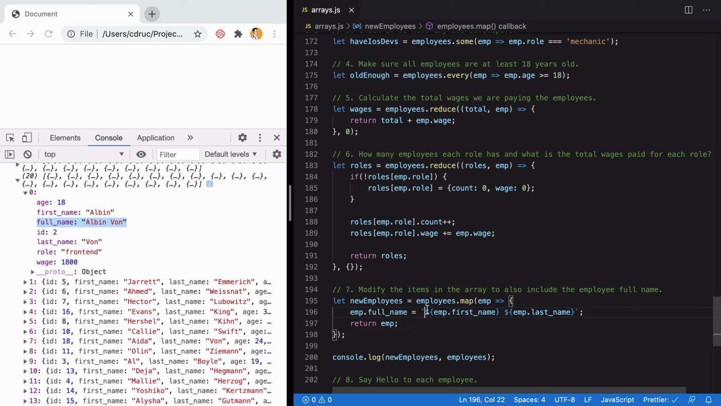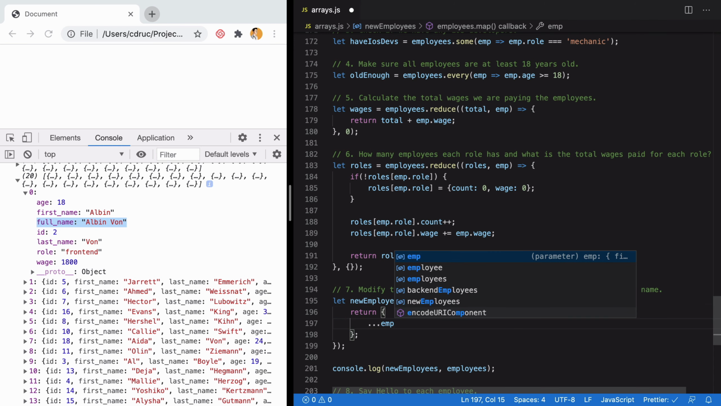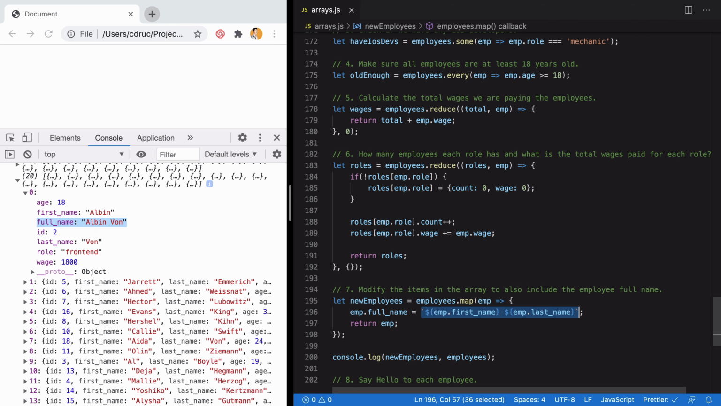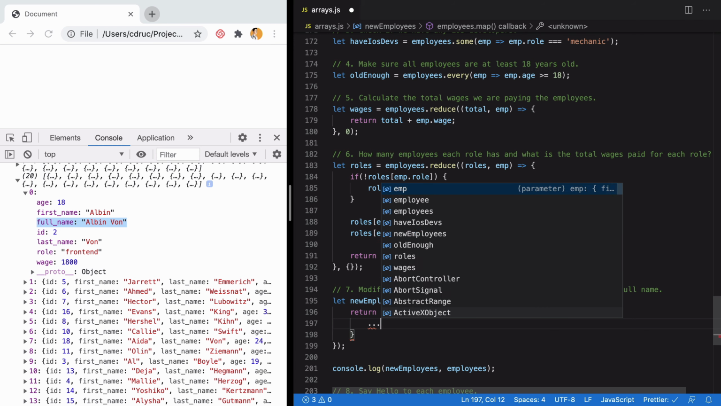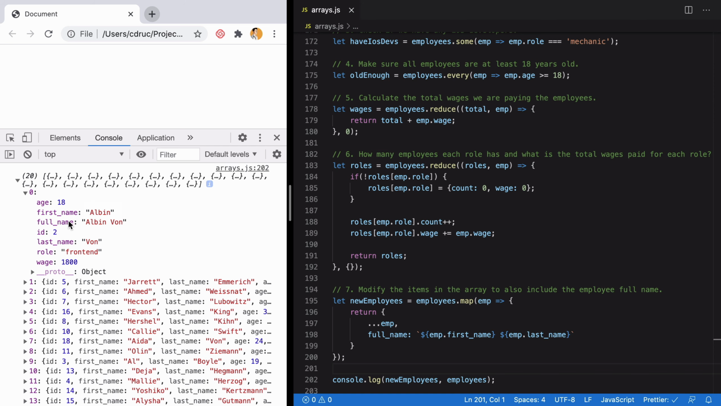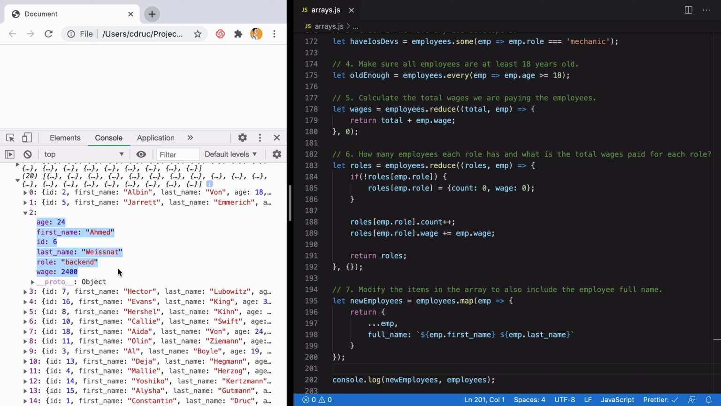So to avoid doing this, we can use the spread operator and return a new object. So we'll do a new object and take all the properties from the employee object and add our new one. So let me just go back and grab this and do spread and then add our new property. Now if we refresh, the new array has the full name property, while the second one stayed the same. So no full name property for this one.